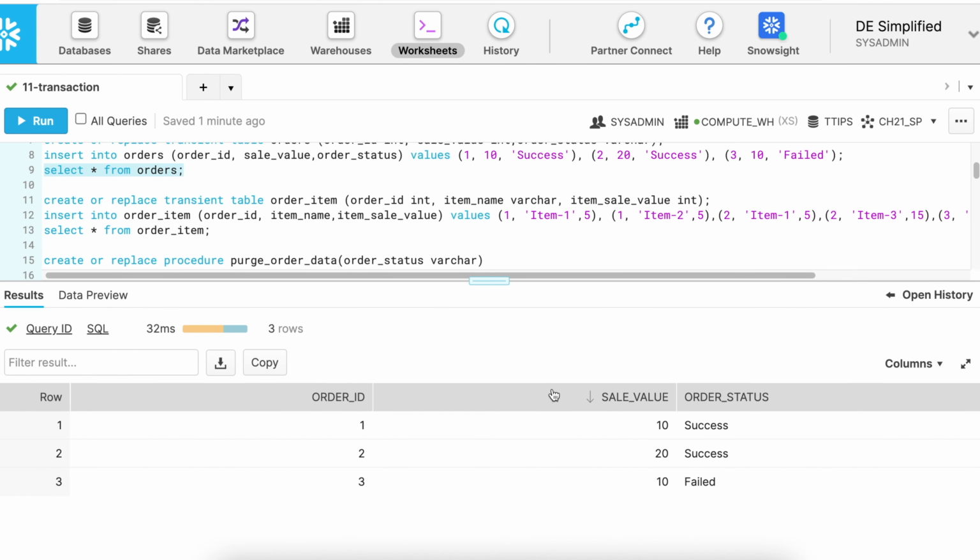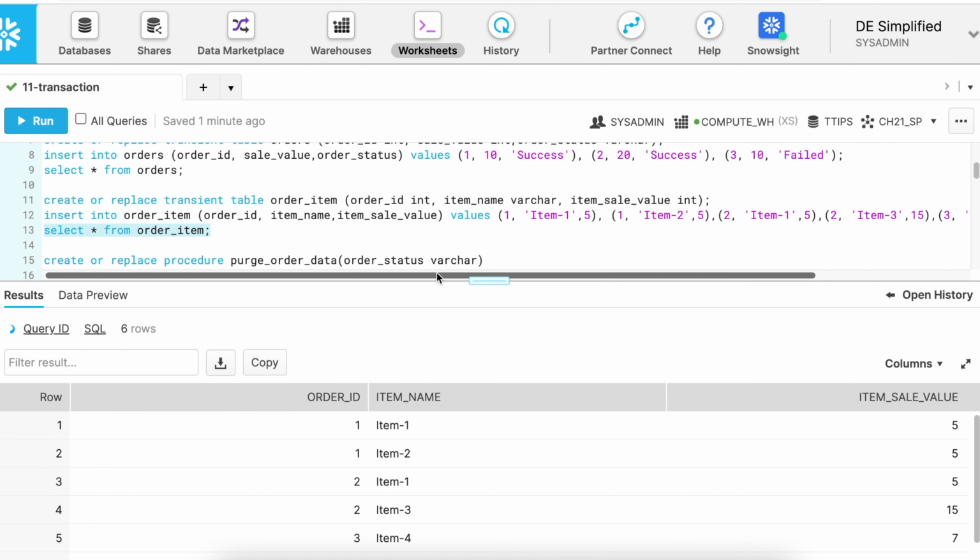So we know the order table delete did not go through, so it has 3 records, perfectly fine, and order item had 6 records, so it should be 6 records. Okay, so I still have 6 records, so nothing got deleted. My transaction blocked with rollback work within the catch part.